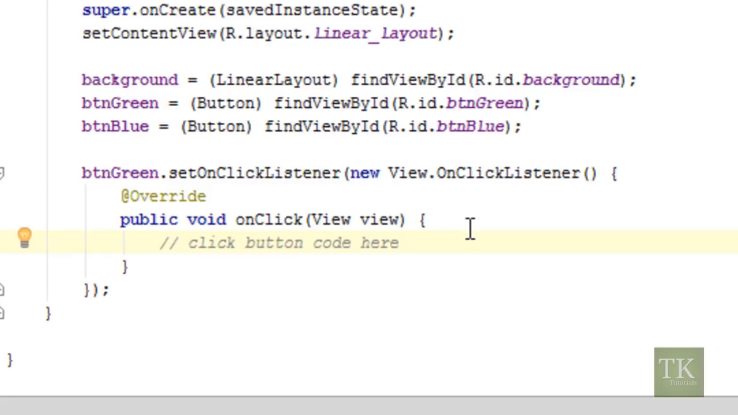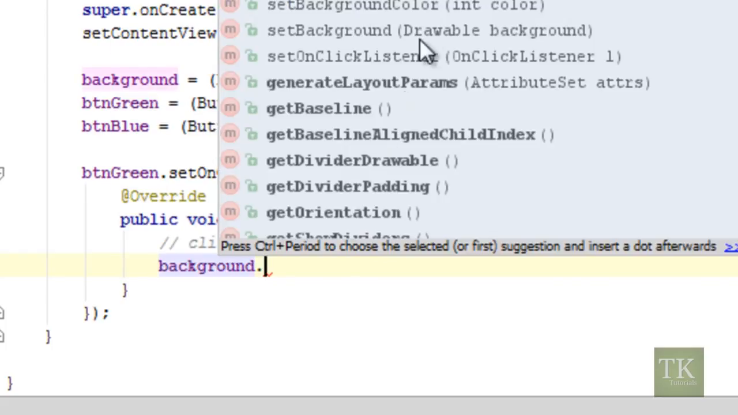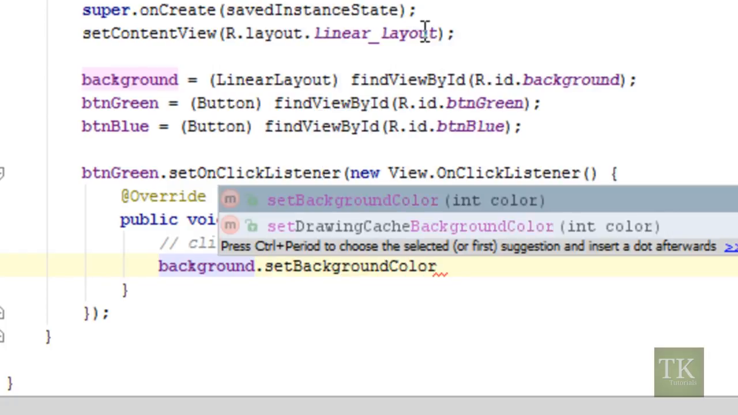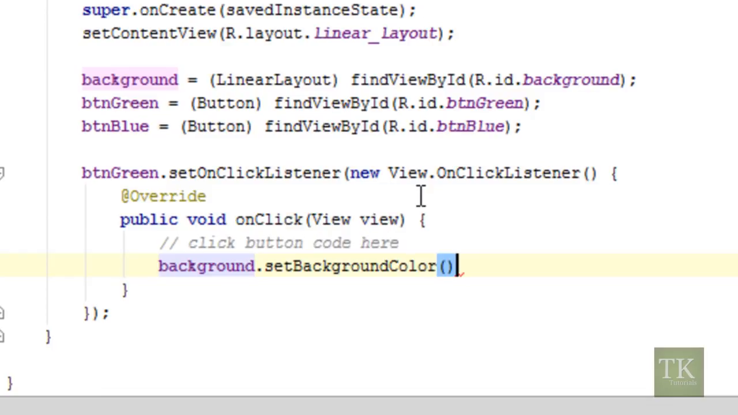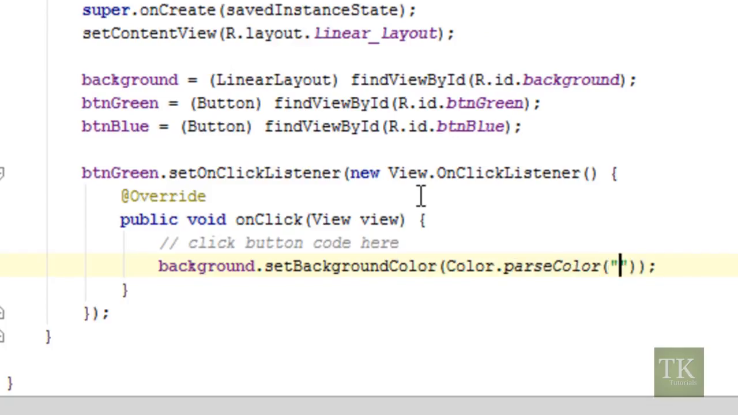So what we're going to do when we click button green is we want to affect the background. So we're going to say background dot, and then all of these other methods come up, but we're going to use setBackgroundColor, and that takes a parameter of an integer. So we can use the Color class to say Color.parseColor, and now we can put in an HTML string. Since it's green, we'll just put in a green hexadecimal number code. And that should be all set for the green button.